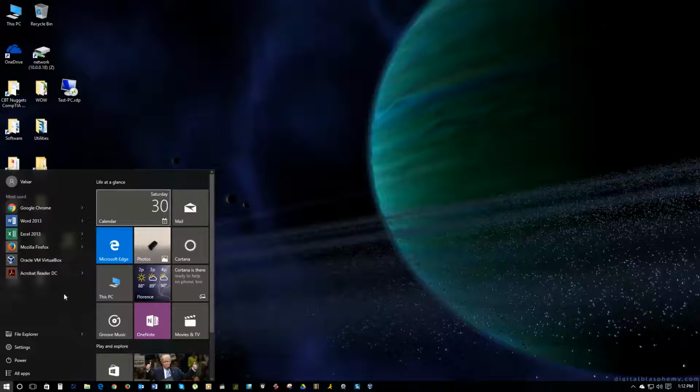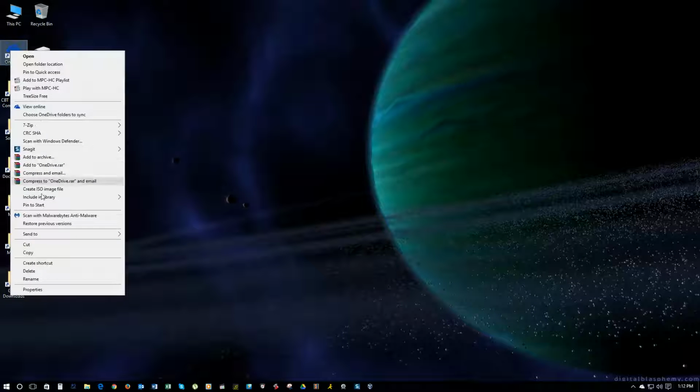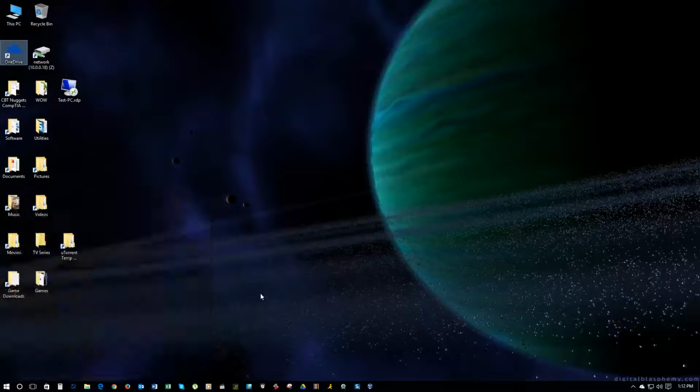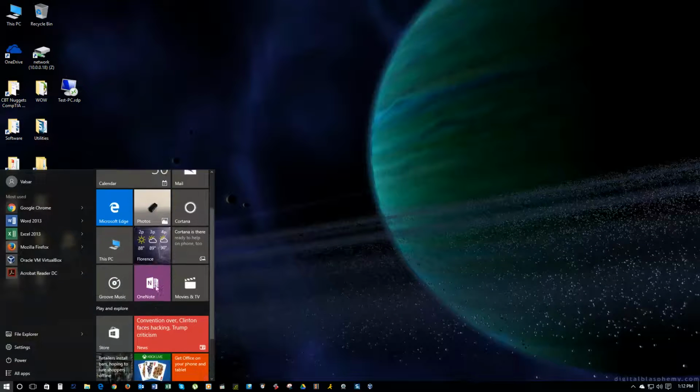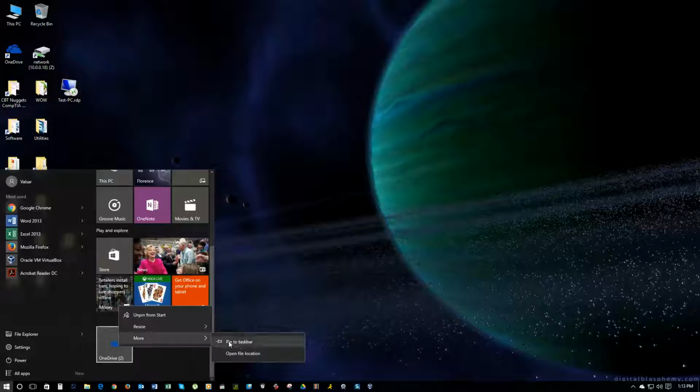You can also pin new things to this start menu. You can right click on an existing app and hit pin to start right here, and it takes a second, but it'll load it up into here. Sometimes you got to click on it a couple times. There it goes, it finally loaded it. Once it loads it into the start menu, you can do the same thing and reorganize it and change its size. You can move it and pin it to the taskbar.